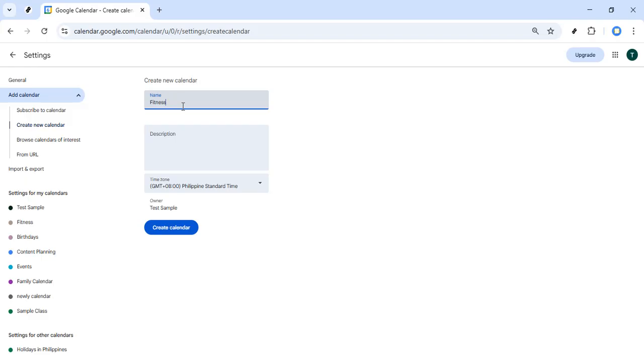Next, there's a space to enter a description. This is optional, but it can be helpful to write a short note like workouts and exercise habits or daily fitness routines and training sessions. The description is just for you, and it helps remind you what this calendar is meant to track.